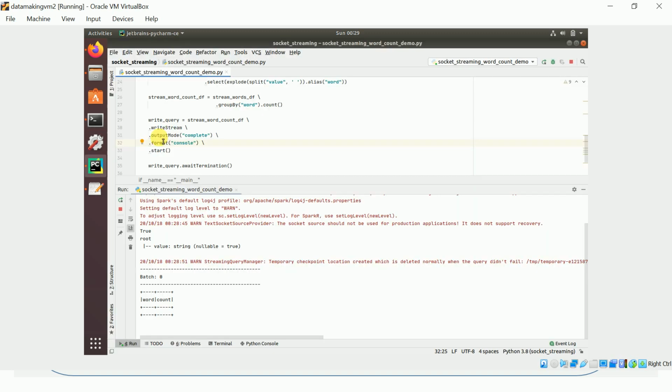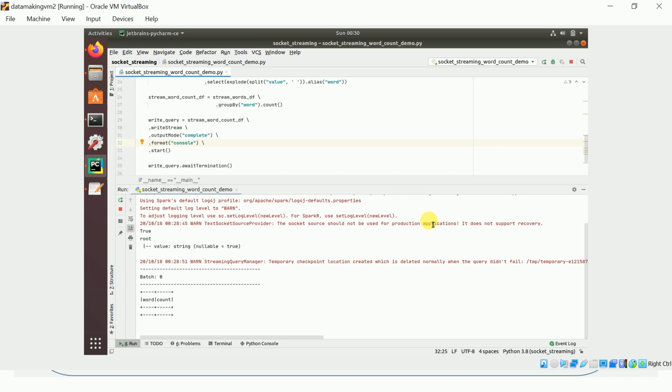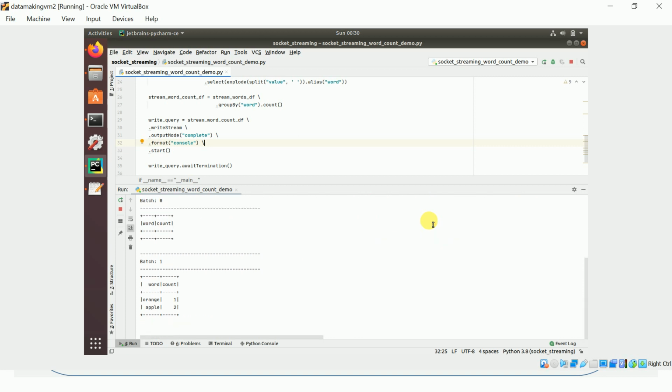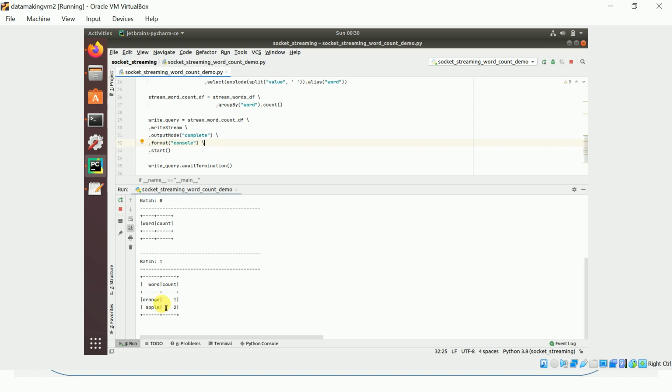I just published the message. So the first batch did not receive any message. The second batch should receive whatever message we sent. Somehow this is slow. I'm running this VM for a long time. So you see here, what text did we pass? Apple, orange, apple. So three words we passed. So apple twice, orange one time. You see here, apple twice and orange once.